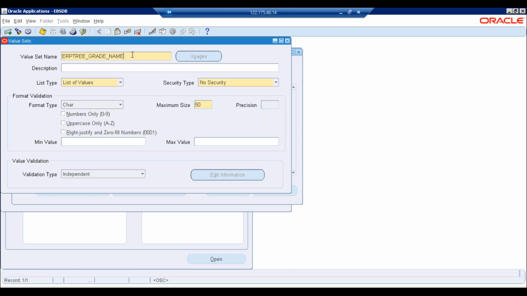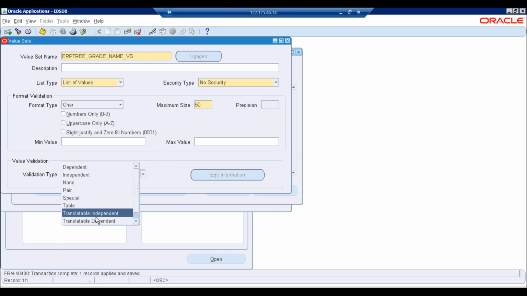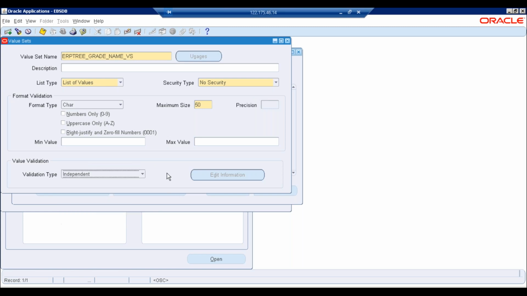For a value set, the naming convention should be underscore VS, it will be good. By saying this, we can understand this is a value set. Grade name value set. There are many types of value sets. We will see one by one. Now first we are seeing the independent value set. There are 8 to 9 types of validations: dependent, independent, none, special, paired, table, translated dependent, translated independent.